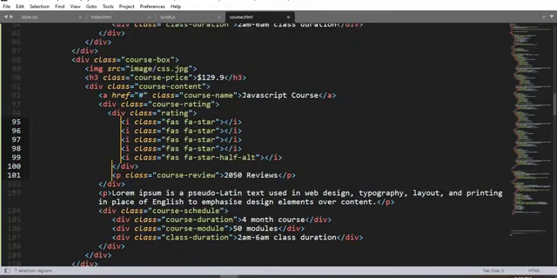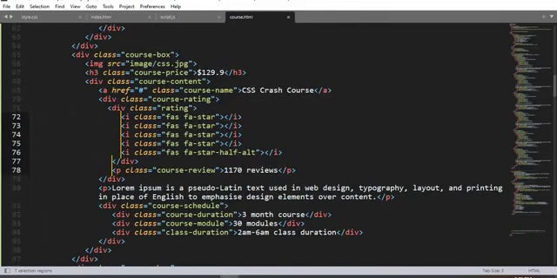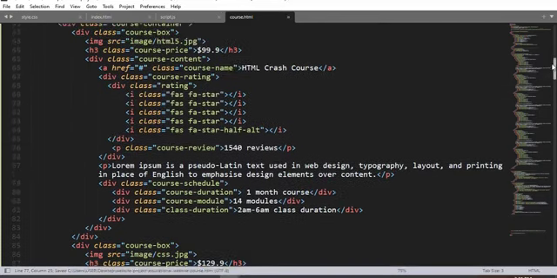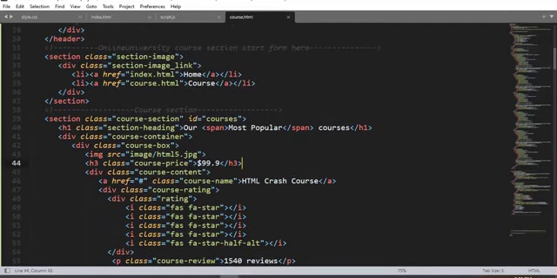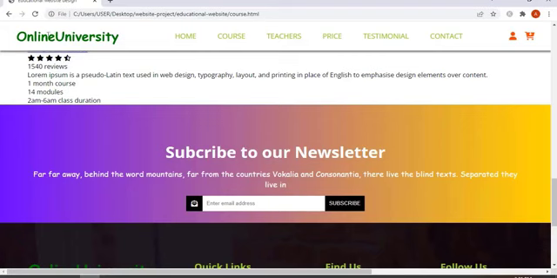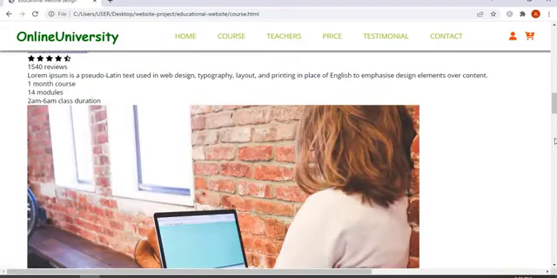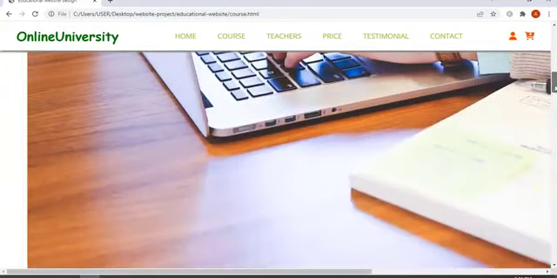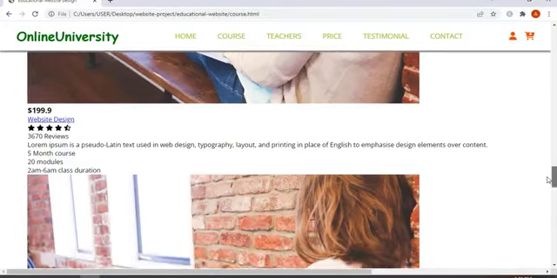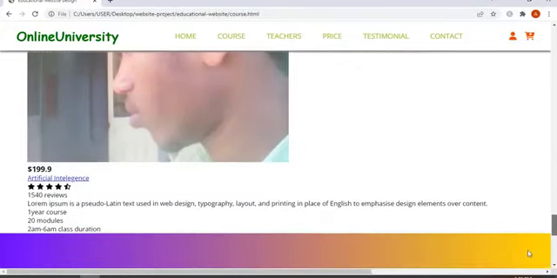Here we have a course box right here. Again, here we have a course box. So here we have another div having class name, course box. So when I save and refresh, here we go, right? Awesome. Here is the HTML part. Nice.